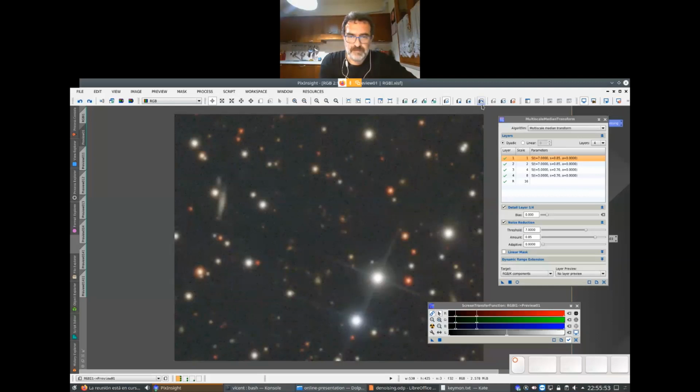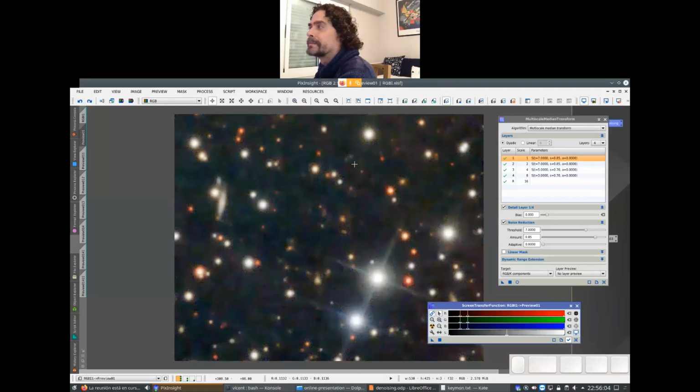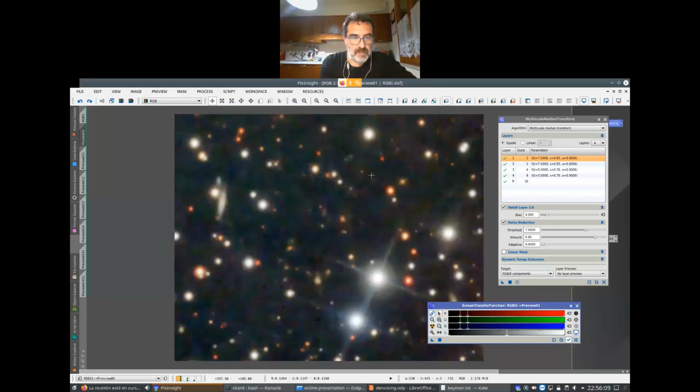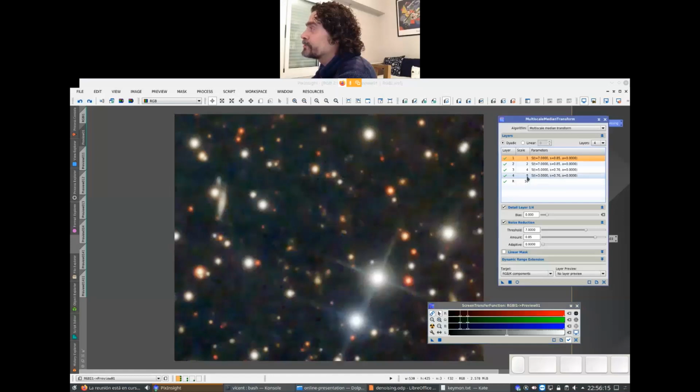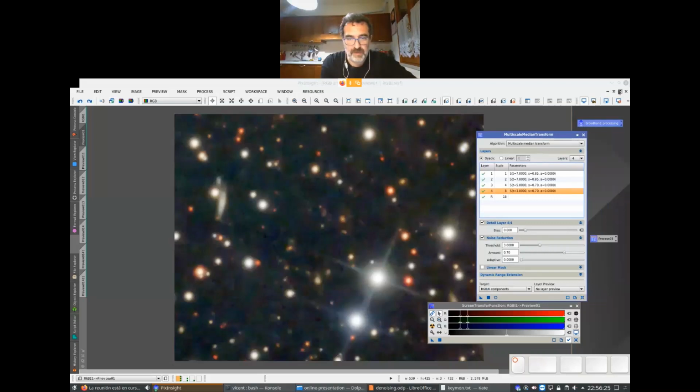And here what happens? We still have large scale noise. You will see it. Why? Because we are only denoising the layers up to 8 pixel scale. We are reducing the noise only up to 4 layers, up to a size of 8 pixels.